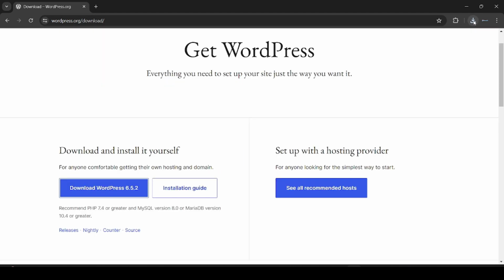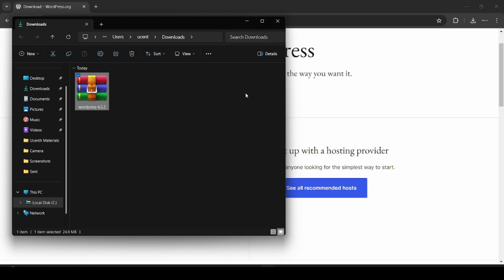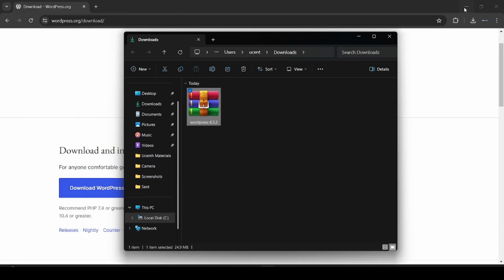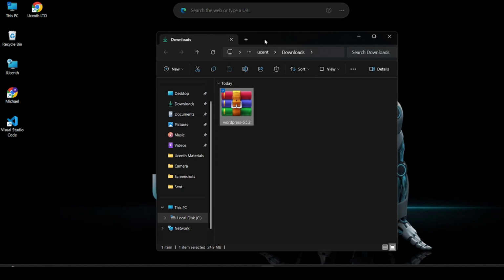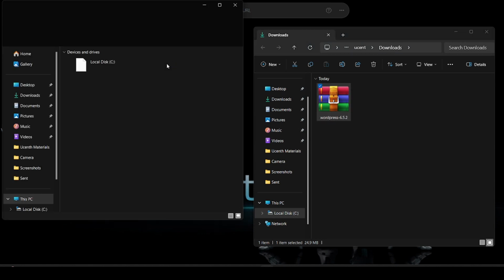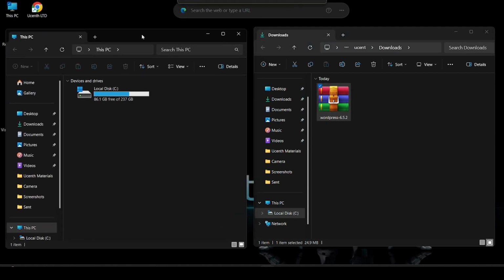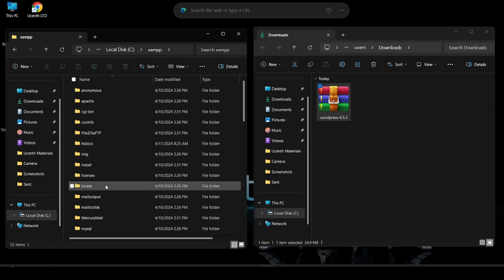Now our WordPress is downloaded. We can locate it from here. Now that we've gotten our WordPress downloaded, we just have to close our browser, then shift this over here, open our computer, and locate the local disk C, where we have our XAMPP installed.